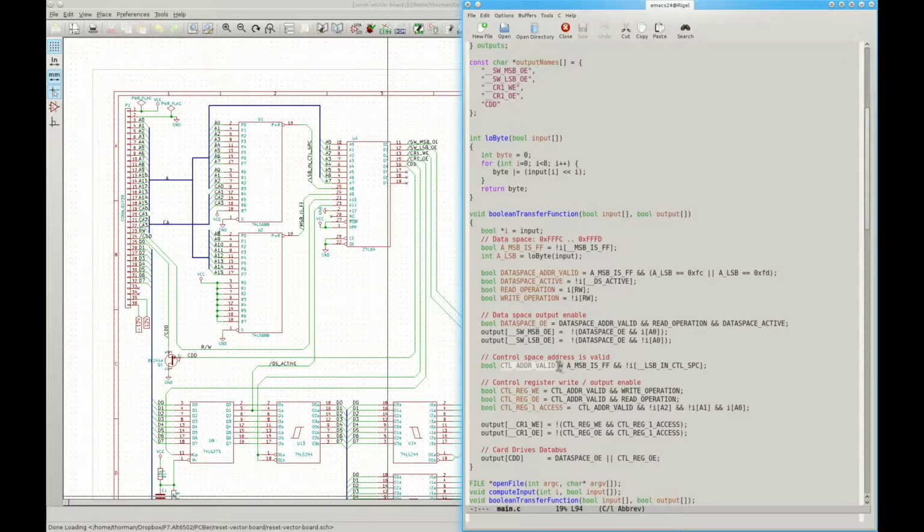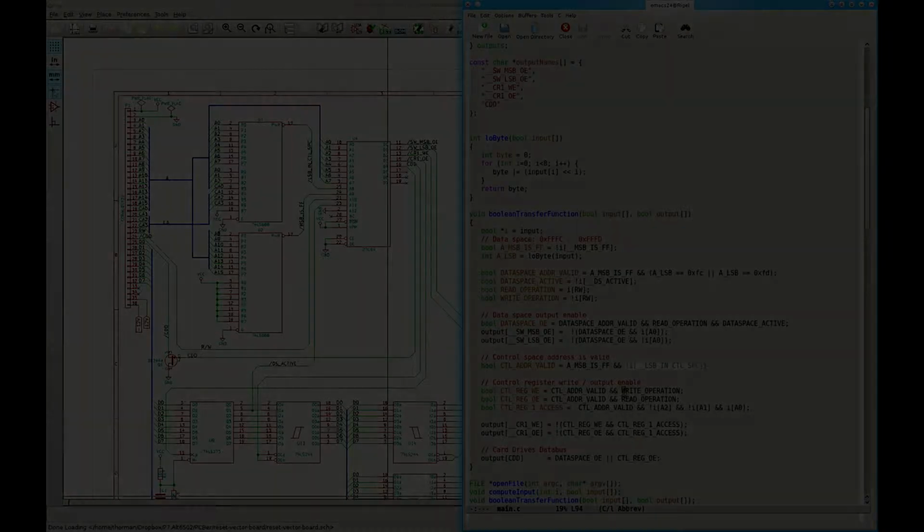And the control address is considered to be valid when the address most significant bits is FF and when the least significant bits are in the control space. And the two underscores here indicate that this is an active low signal, and therefore I need to invert this expression. And this is more or less what we have in the program.